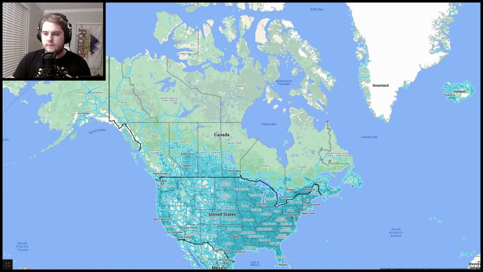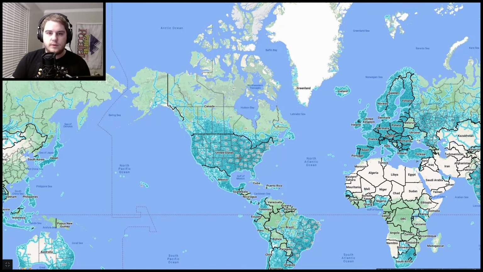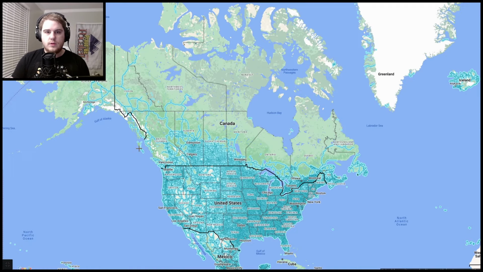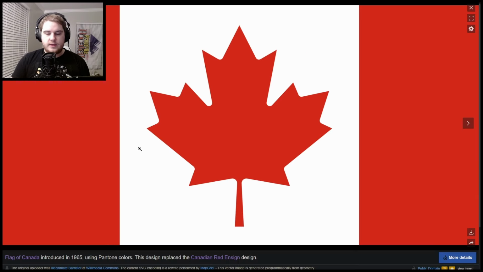In case you are unaware of where Canada is, it is directly north of the United States on the North American continent. In case you don't know what the Canadian flag looks like, it is red with a big maple leaf in the middle. You'll see this infrequently in Canada, probably not as much as you would the US flag, but you do see it occasionally.